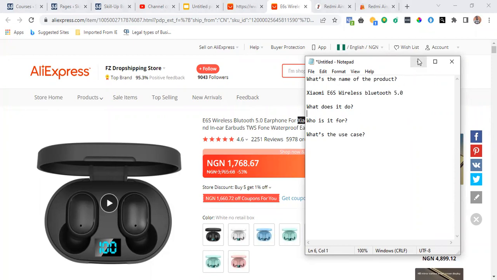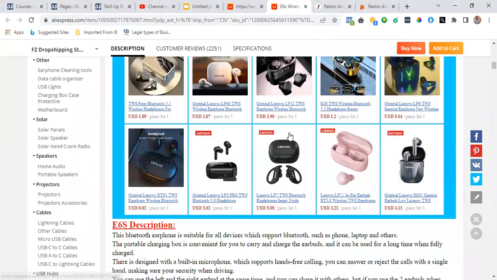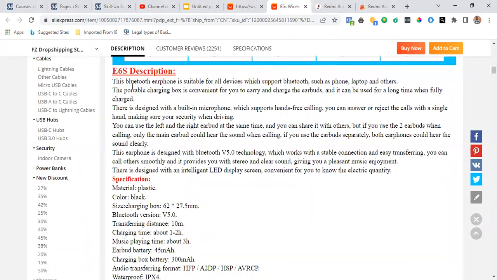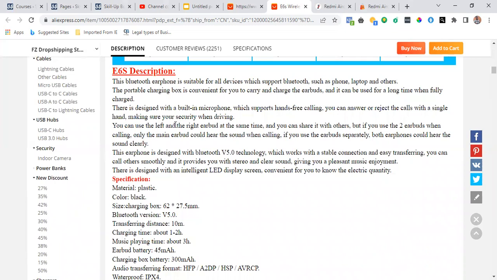So basically, what does the product do? What does an earbud do? Let's see if we can see something related to what it does. Okay, so I scrolled down to these product descriptions. This Bluetooth is suitable for all devices which support Bluetooth, such as phone, laptop, and others. It can be used for a long time. It is designed with a built-in microphone which supports hands-free calling while you answer or reject a call with a single hand, making sure of your security when driving.